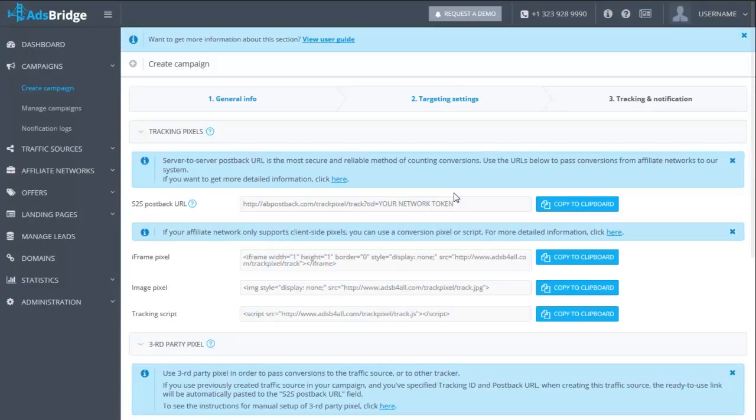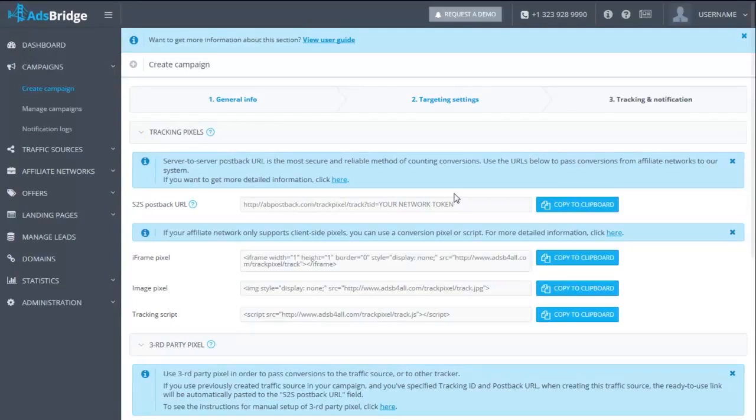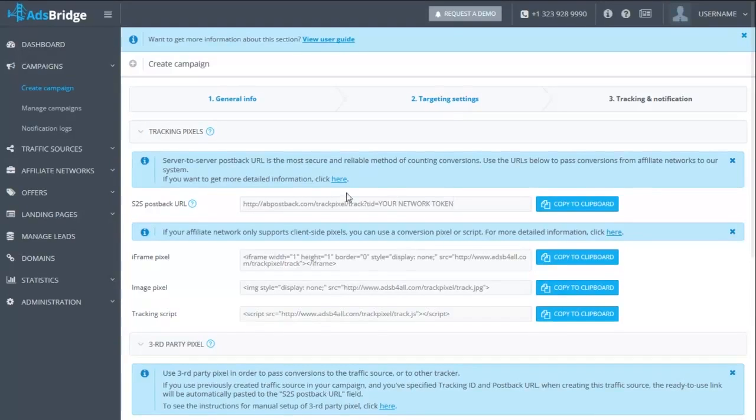On the third step, you can select different types of tracking pixels that can be used in order to track conversions. What is a tracking pixel? Well, it's like a beacon which notifies AdsBridge that a user has followed the link to the target site created in AdsBridge and has been converted. It is required for generating statistics and leads calculation. You can select either an S2S pixel, an iframe pixel, image pixel, or a tracking script. Select a pixel type and place it in the appropriate field of the partner's platform.